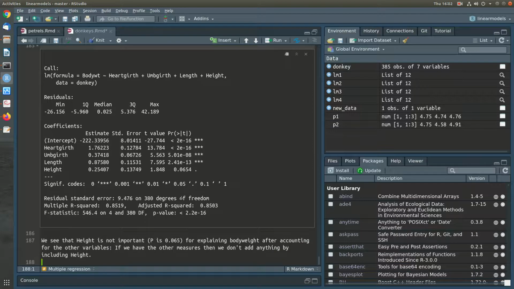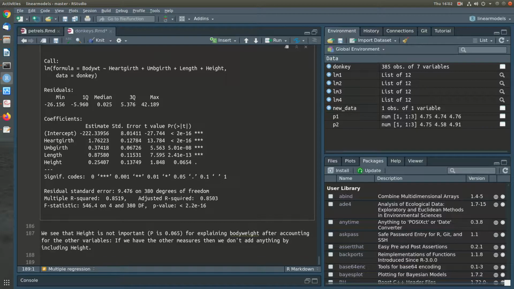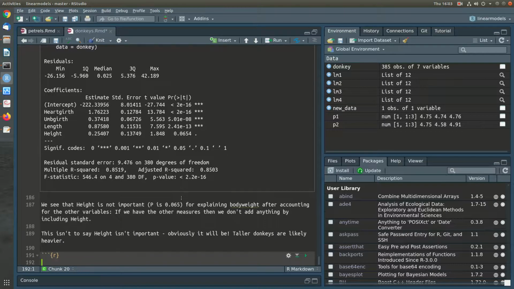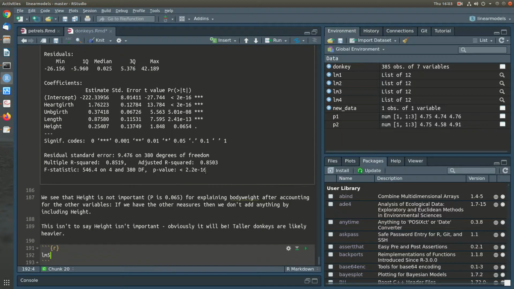Right, so height basically doesn't give us anything extra, but this isn't to say that height is not important. Obviously it will be. Taller donkeys are likely heavier, and of course if we just did a regression with just the one, just with height, then obviously height's going to be important, right?